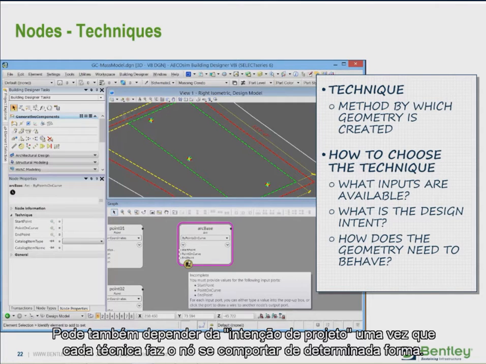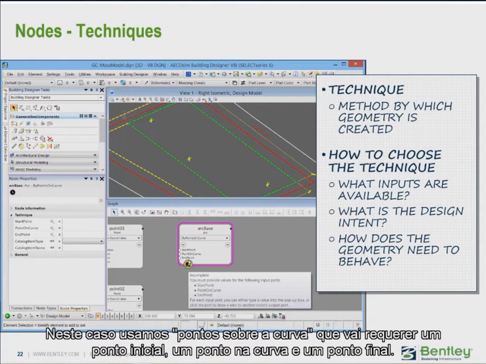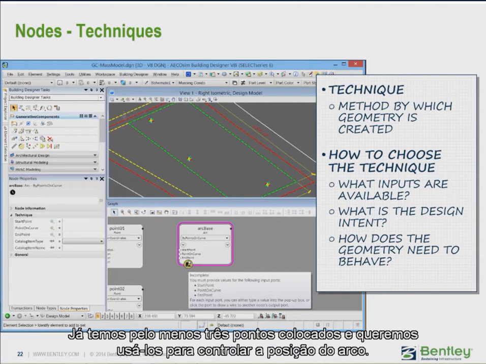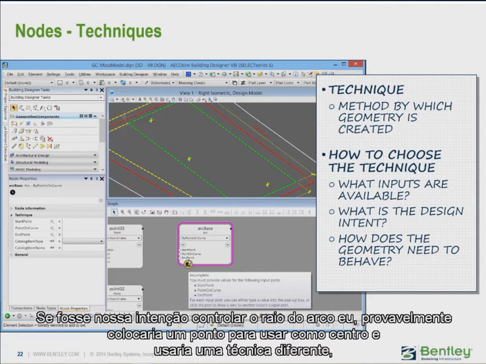It may also depend upon the design intent, as each technique makes a node behave differently. In this case, we used by points on curve, which required a start point, a point on the curve, and an end point. And we had placed 3 points, and we wanted to be able to use those points to control the position of the arc. If I had wanted to control the radius of the arc, I would have probably placed a point to use as a center and used a different technique.